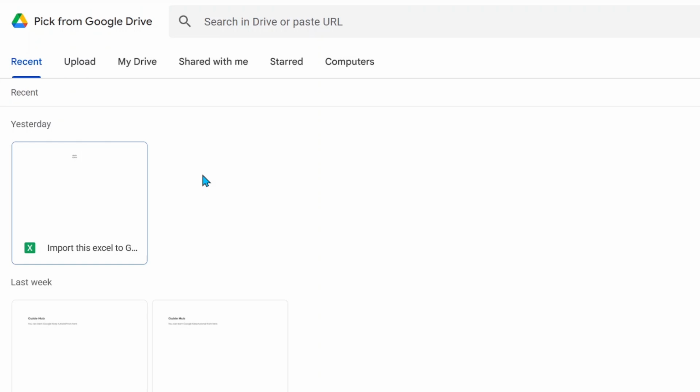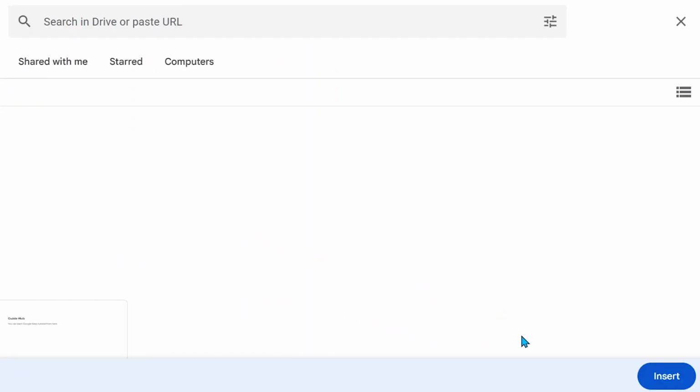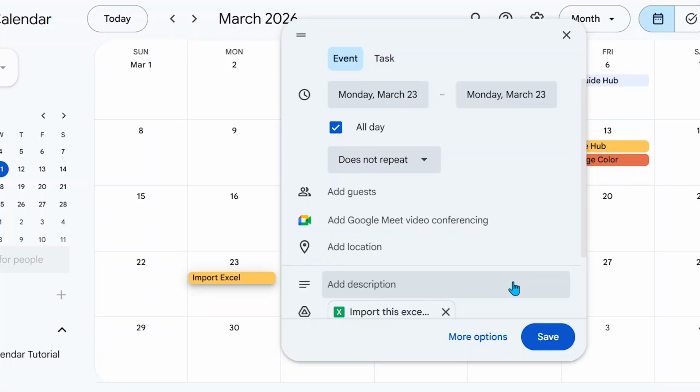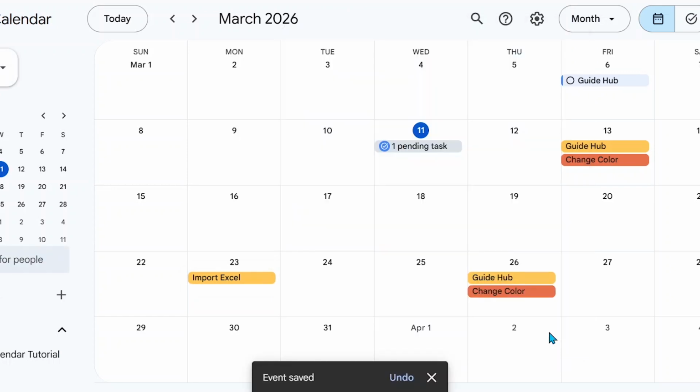Before continuing, make sure the Excel file you want to include has already been uploaded to Google Drive so it can be selected. Once you confirm that the file is available, click on the Excel file you have selected. After selecting the file, click the Insert button located in the bottom right corner of the window. The system will attach the file to your event. Once you return to the previous event creation view, review the information carefully, then click Save to save your event containing the Excel file attachment.